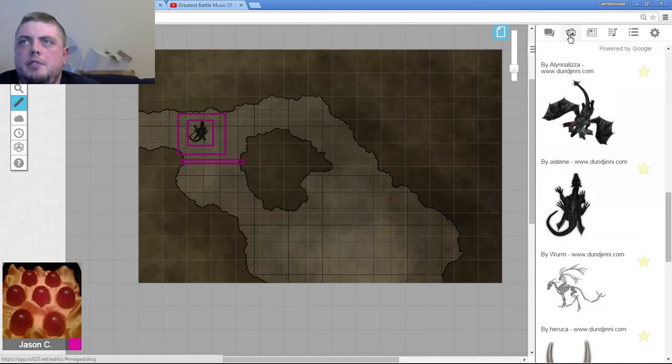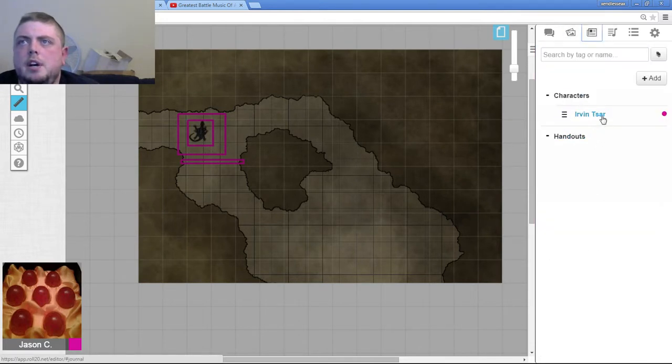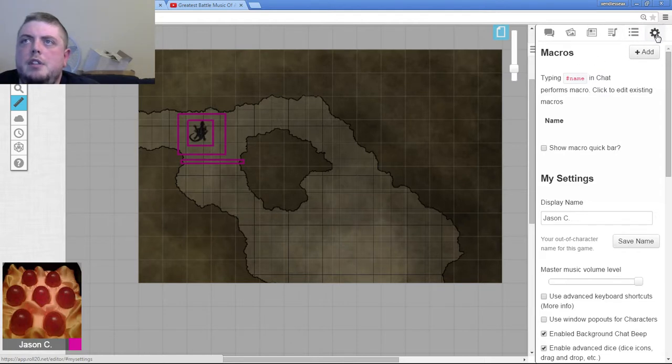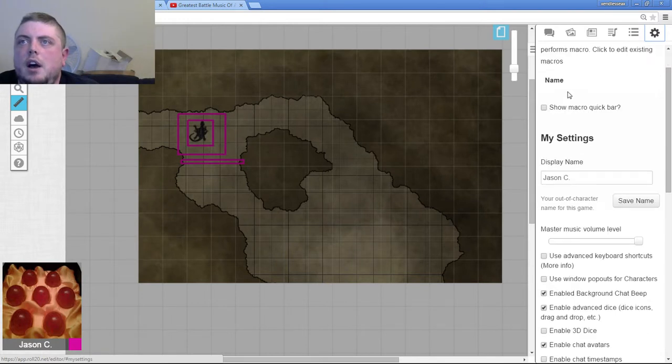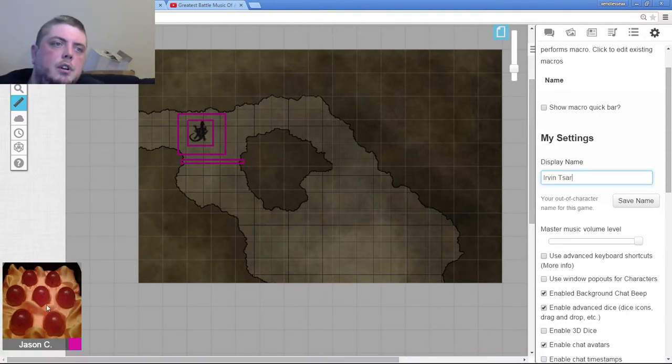Alright, so now you have your character page all done. It shows your name right here. You're all ready to go, all ready to play. Over here in the little cog area is your settings. You can be fancy and change your display name. So instead of saying Jason C, you can change it to your character name. Down here in the corner where your picture is shown, hit save name and it'll automatically change so that your character name shows there.